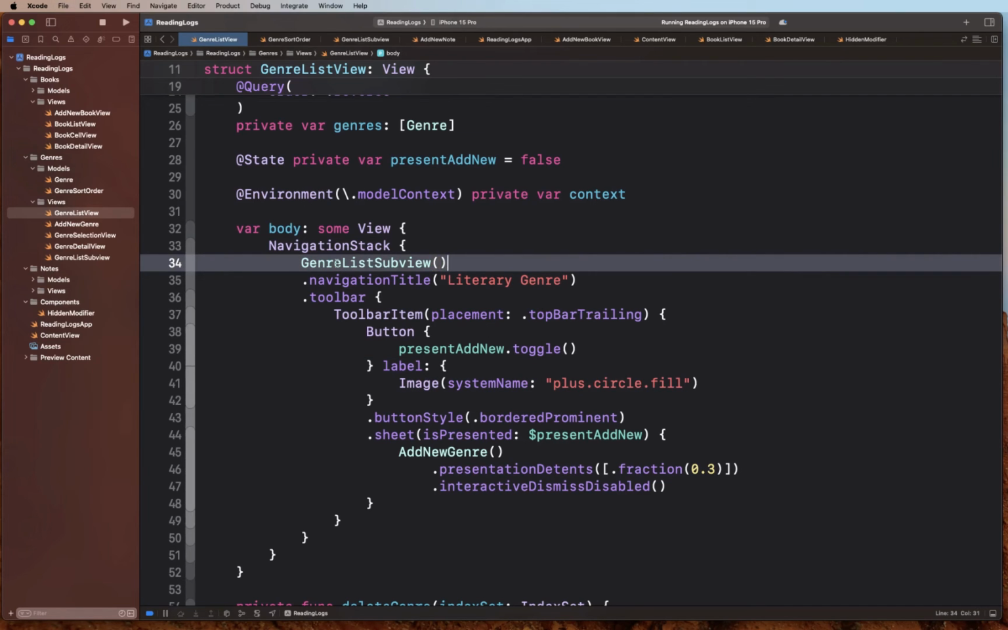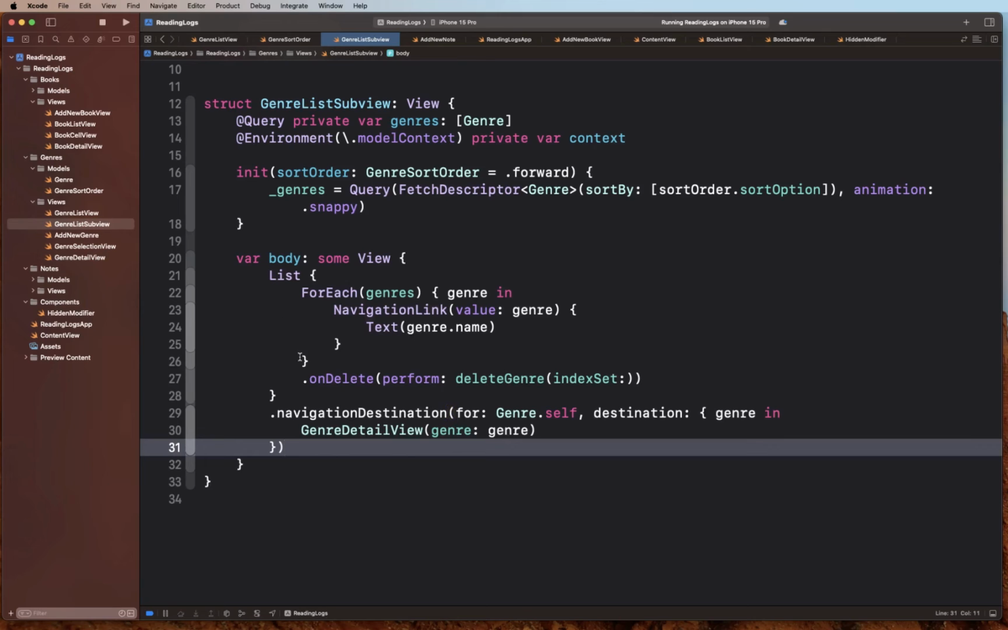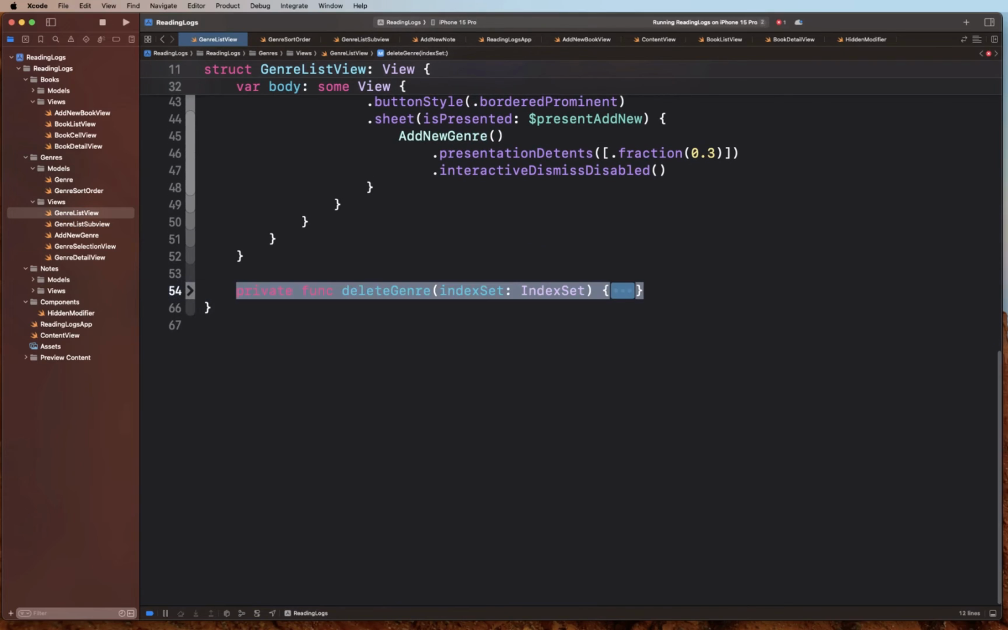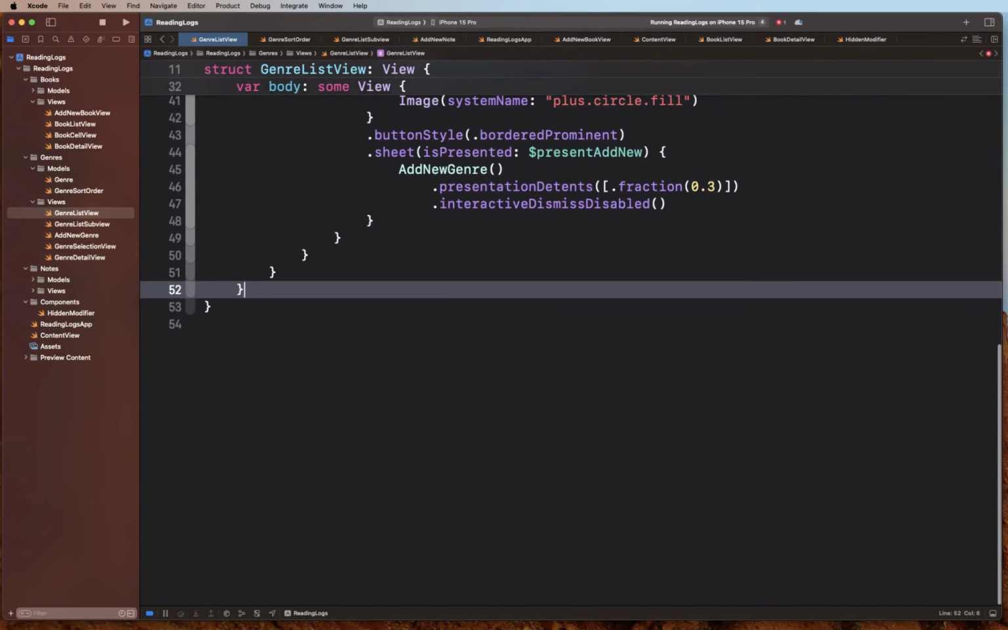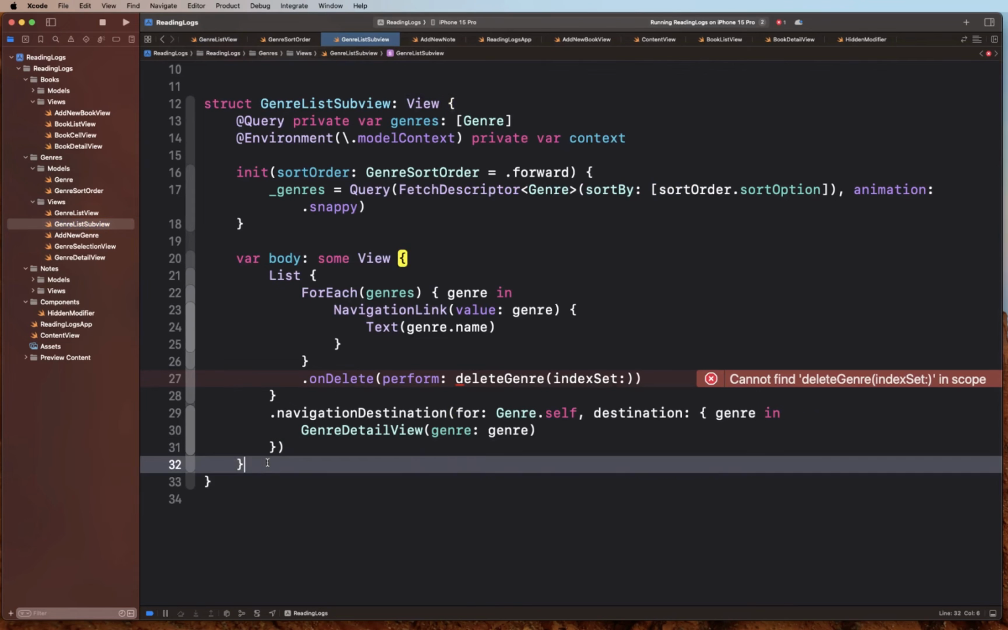Okay, and right now we're just going to initialize the default initializer, and we're going to come back and fix this. Let me move this up so we know these two are related. And for the body, we're going to simply place the list back here. Now the delete function is missing here because the delete function exists at this level, so we're going to actually grab that as well, and let's go ahead and move it in the genre list subview as well.